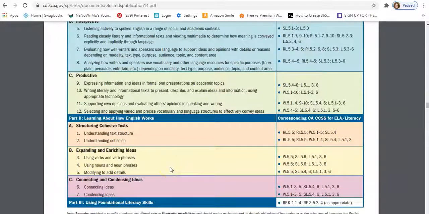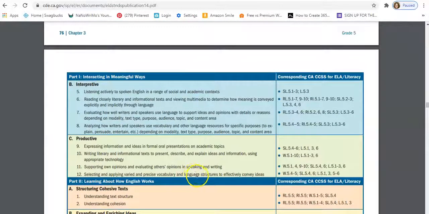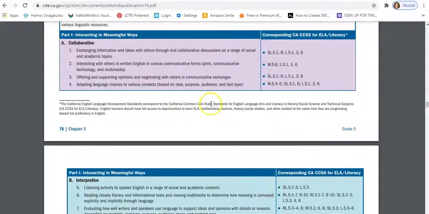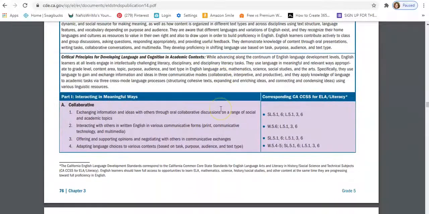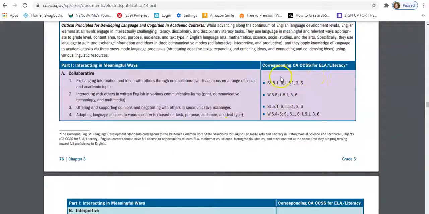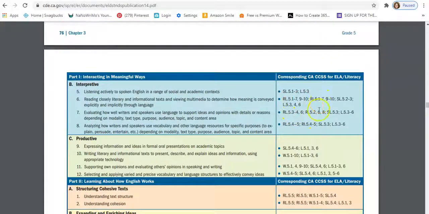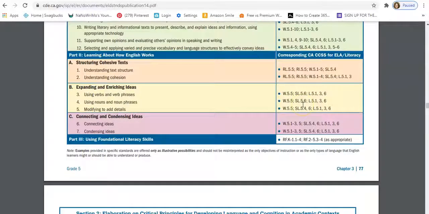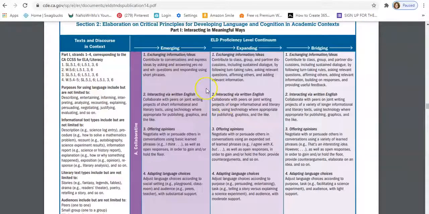The last thing I want to show you is how you can find common core standards that align with each of these ELD standards. And when we go back up to the overview, section 1, it's going to have corresponding common core standards for ELA and literacy. And you can see here, these are the corresponding. And I'll provide another tutorial on what that means and how to use that information when you're creating your designated ELD lesson plan. And that's it. So that's kind of how you navigate the ELD standards.